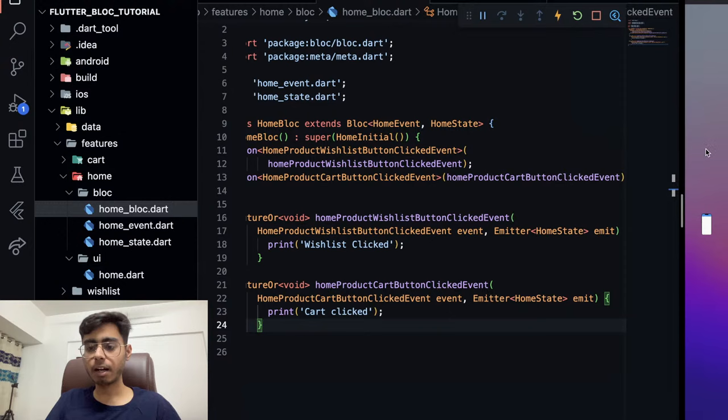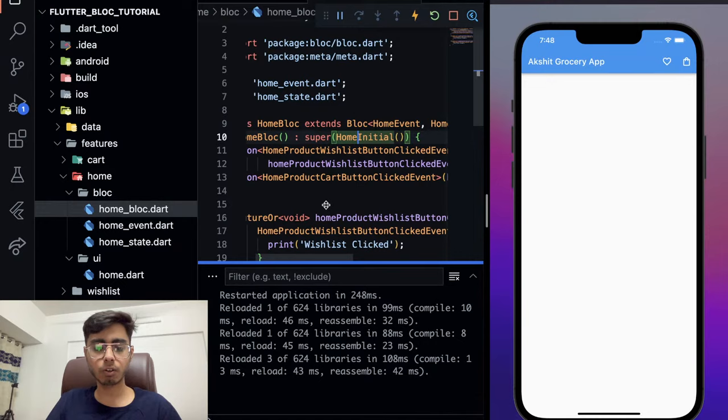And now let's just see the debug console. If I click on this, nothing is happening. So let's refresh.